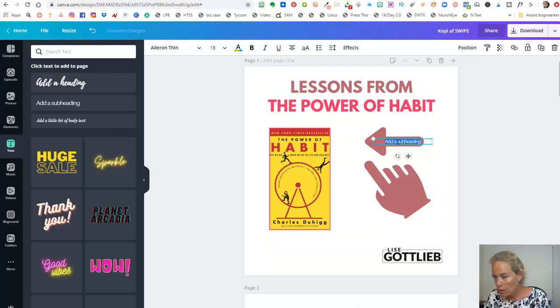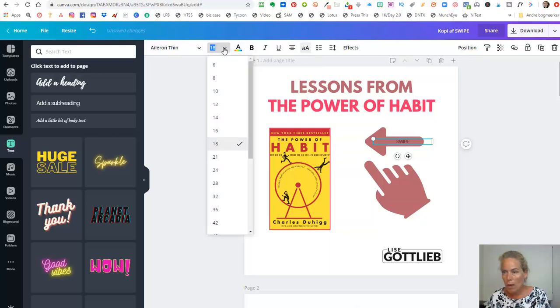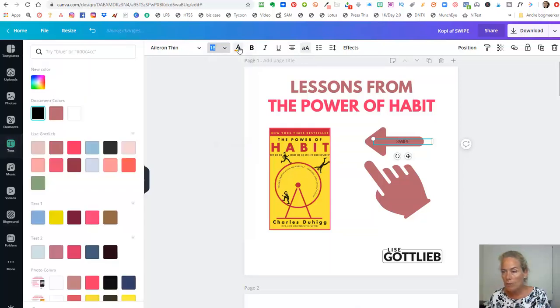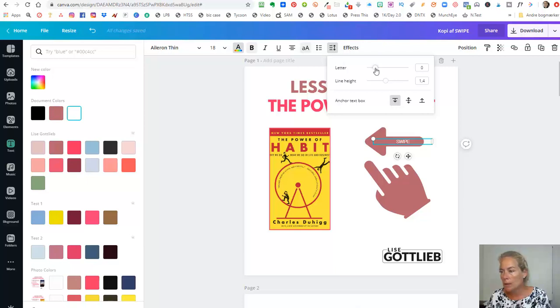Oops. And you can see these small guidelines, the helping lines, that help me to place it in the middle. And here I want to write swipe. And you can see this one here, change the colors to uppercase letters. And we can also make this font white so it is more visible. I think I will make it bold as well. And I will give it a little spacing between the letters.